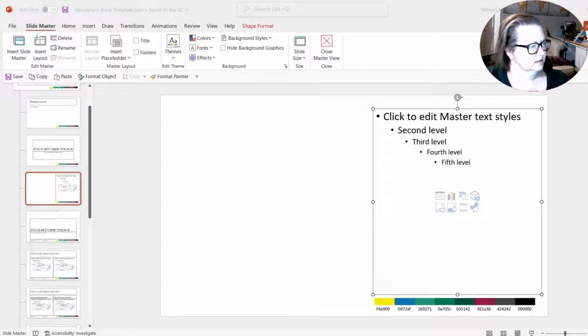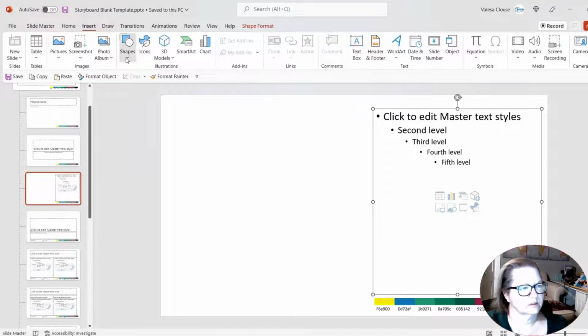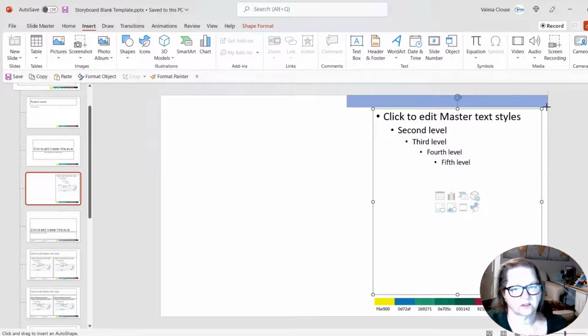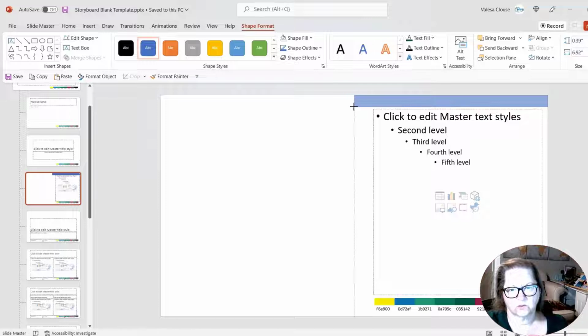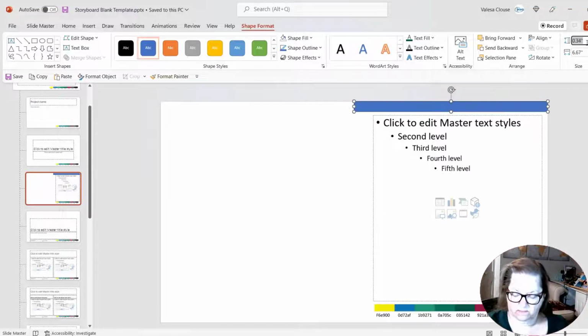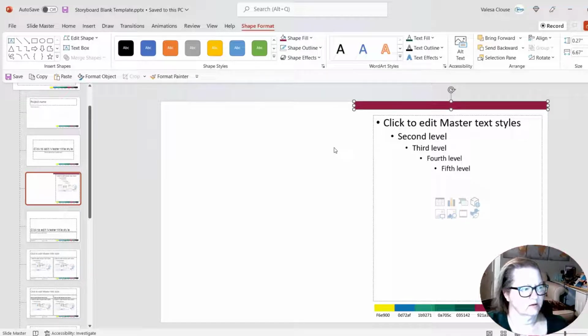Next, I'm going to insert a shape. Insert a rectangle and draw it across the top of the screen. So the shape we want about 27. Make it easier. Alright, so we're going to use the bold red for this, and I don't want an outline. So take the outline off.